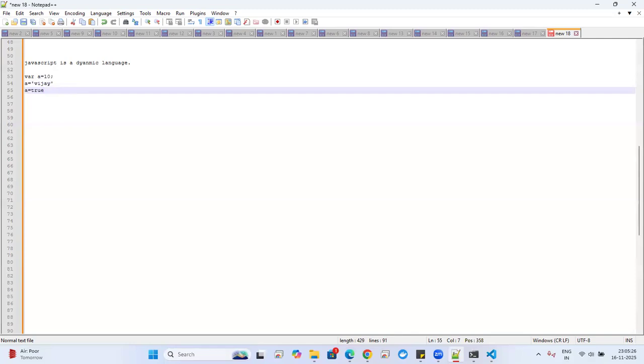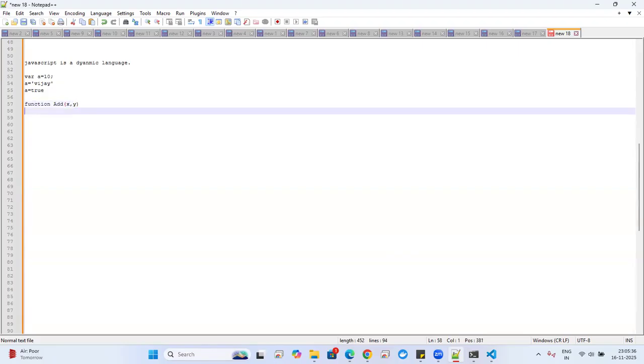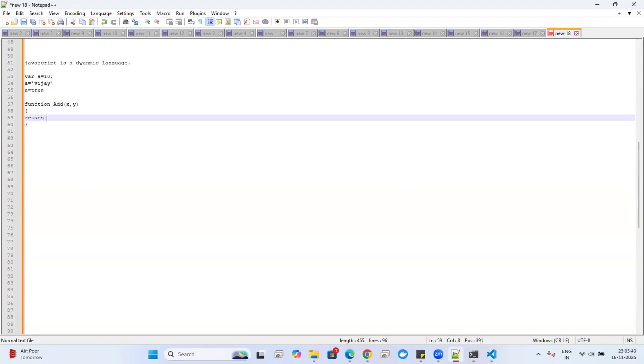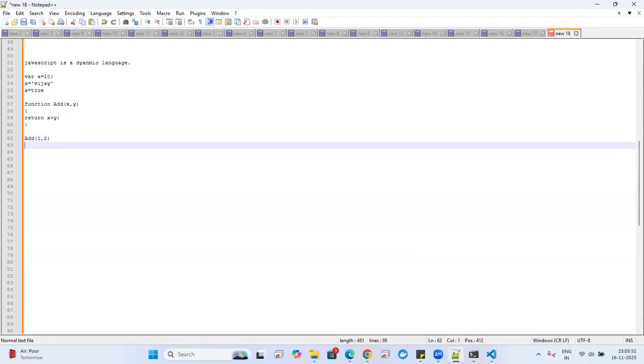Suppose that we have created one function add(x, y) that returns x plus y, and we call add(1, 2). What is the output of this? It will become 3.